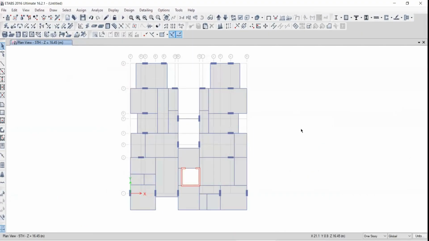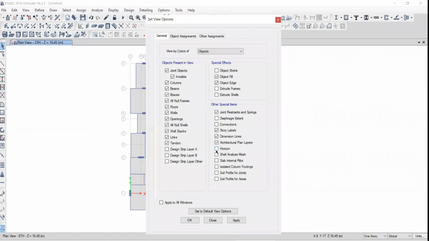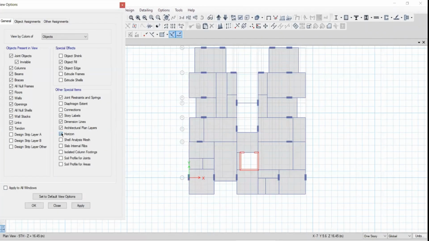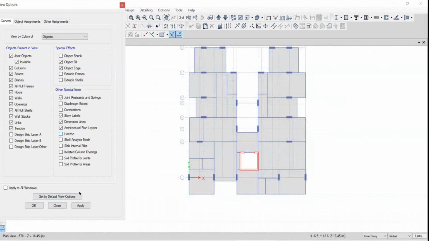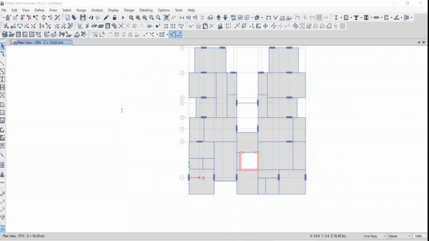Background means what? In background, it is plane. Go to set display option. Here, horizon. Check this horizon. So is it visible background? If you check this, it will be off or on. Okay, your choice. So this is the second point.